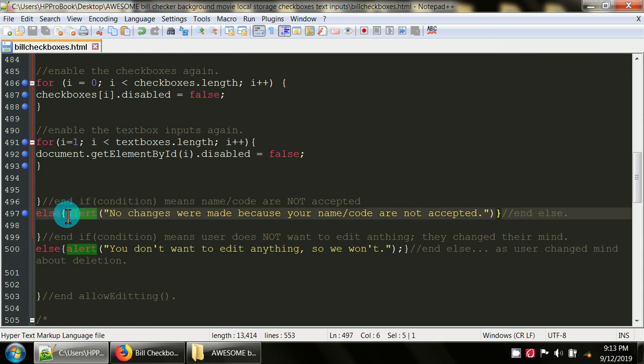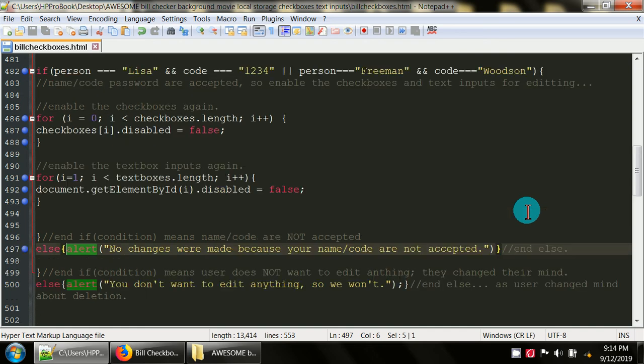Now you get the alert box, which is nothing more than information popping up to you, and the only way you can get rid of it is by clicking the OK, just to confirm that you read it. So you get the name and the code wrong. You get else alert, no changes were made because your name and code are not accepted. Now that's the inner if.